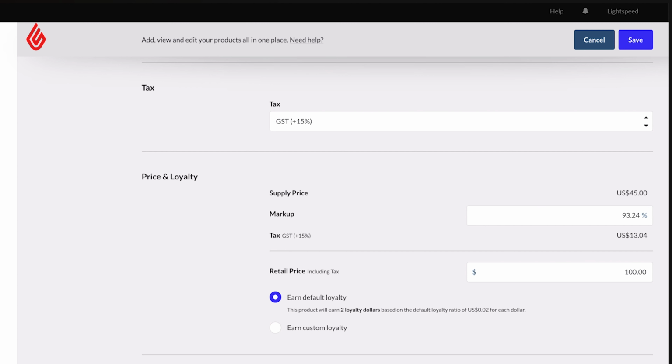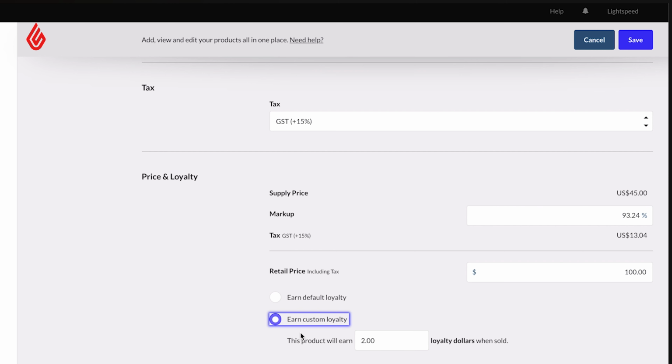If you have loyalty enabled for your store, then you can see the loyalty option is set to a certain value based on your store-wide earning ratio. I'm going to change this to $3 for this product as an incentive to sell more from the get-go.